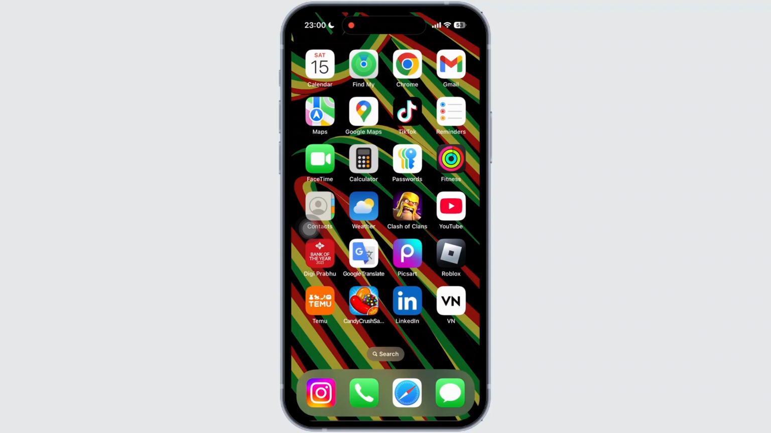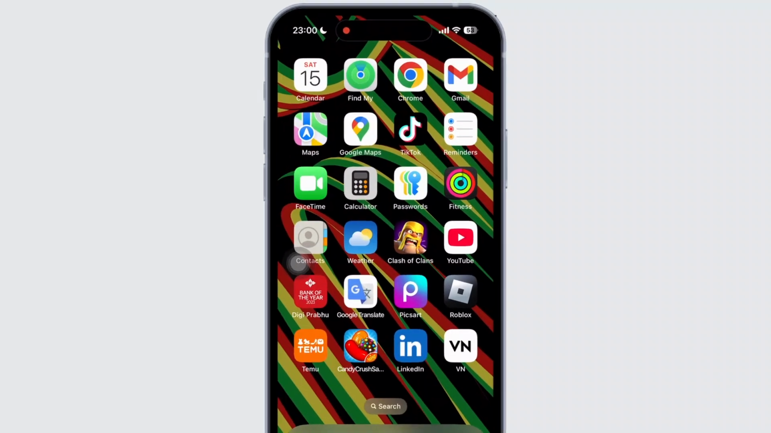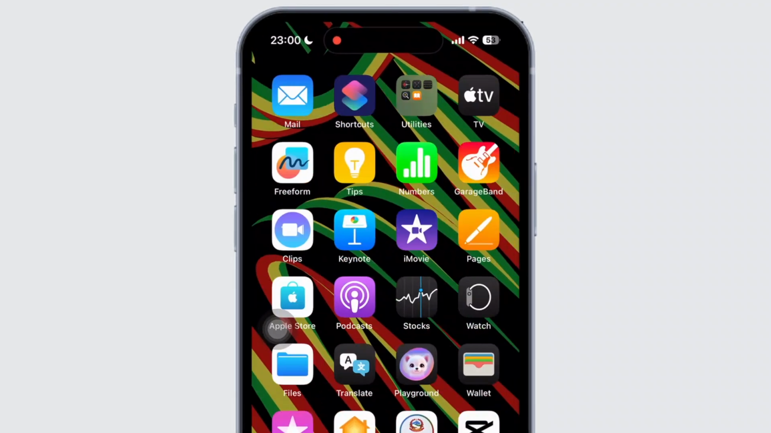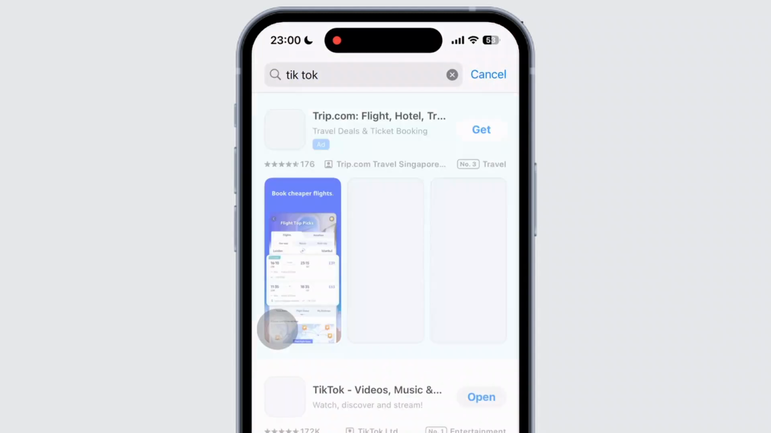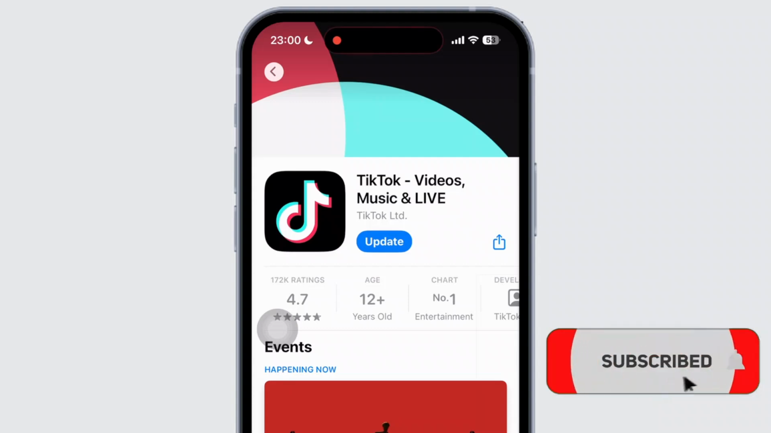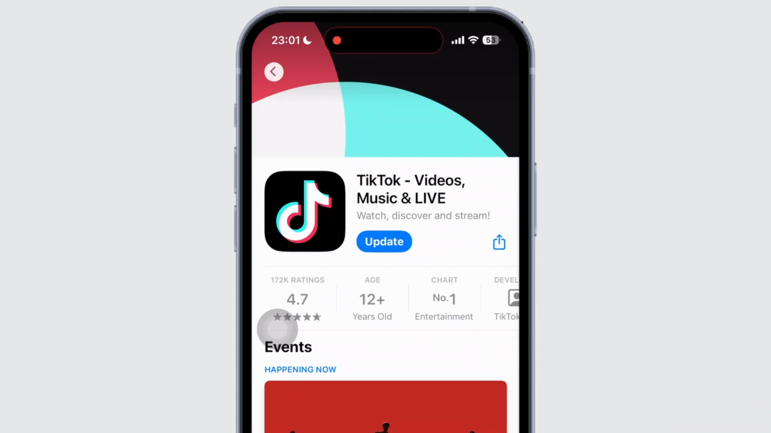So let's get started. First of all, open the App Store on your mobile device. Inside App Store, tap on the search address bar and type down TikTok. Now tap on the TikTok app, and here you can see update option available. Tap on the update and start updating your TikTok.